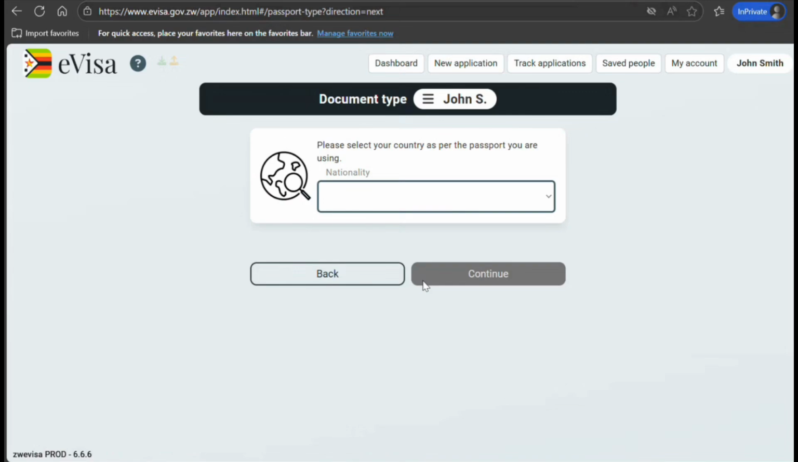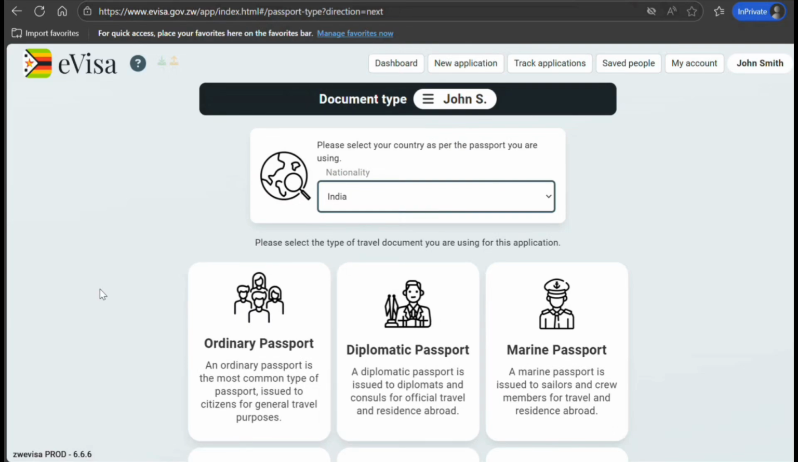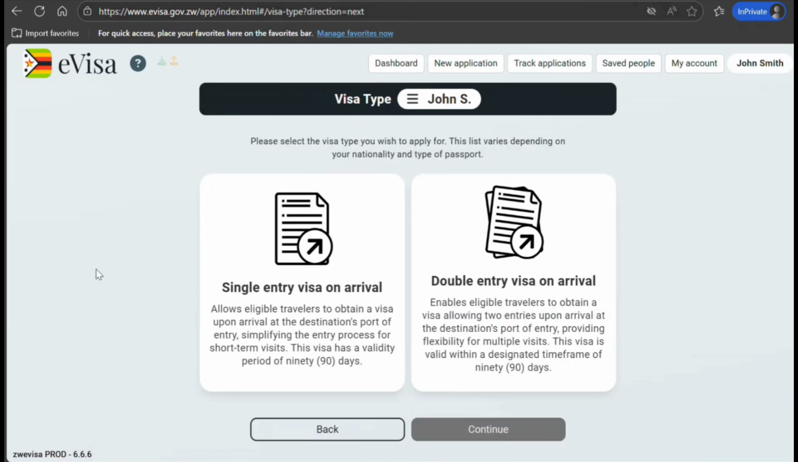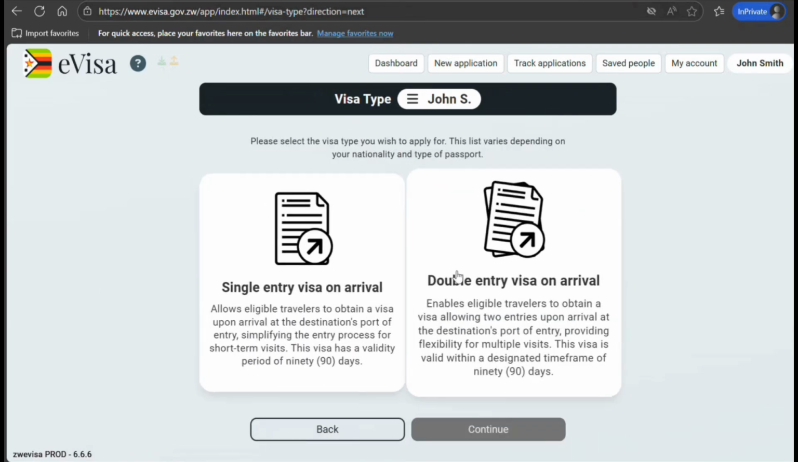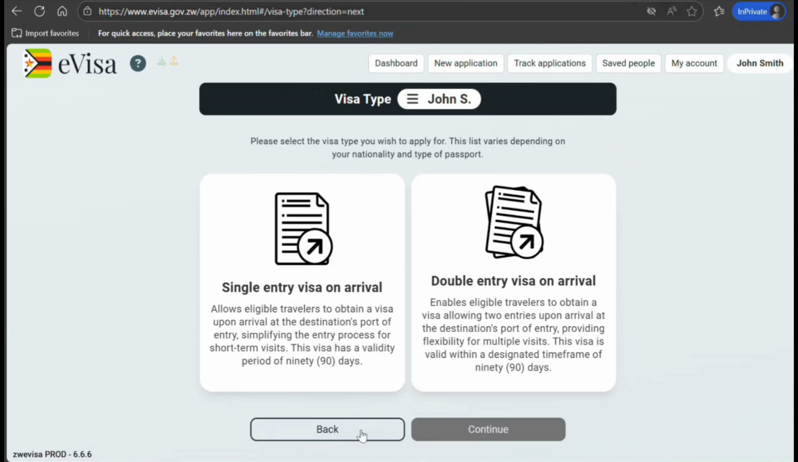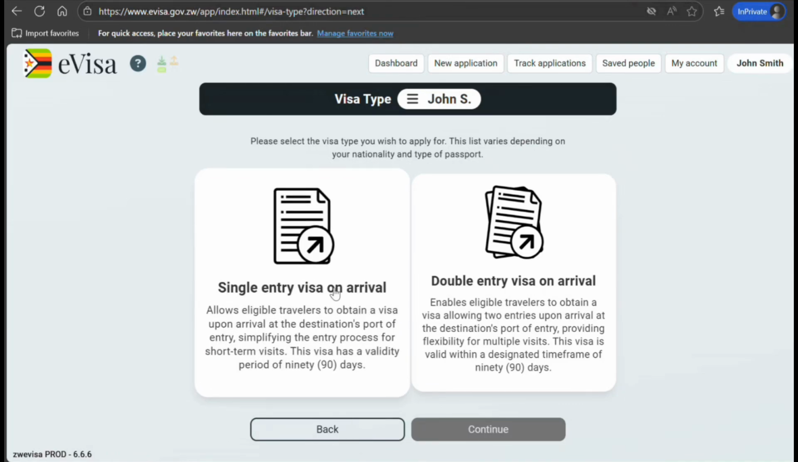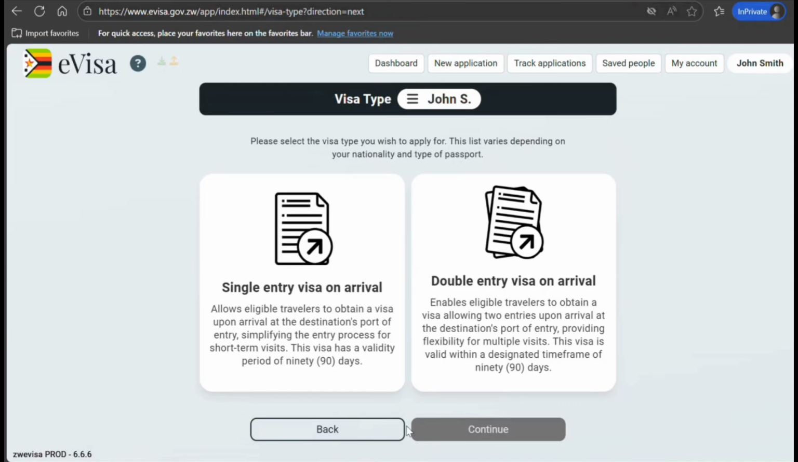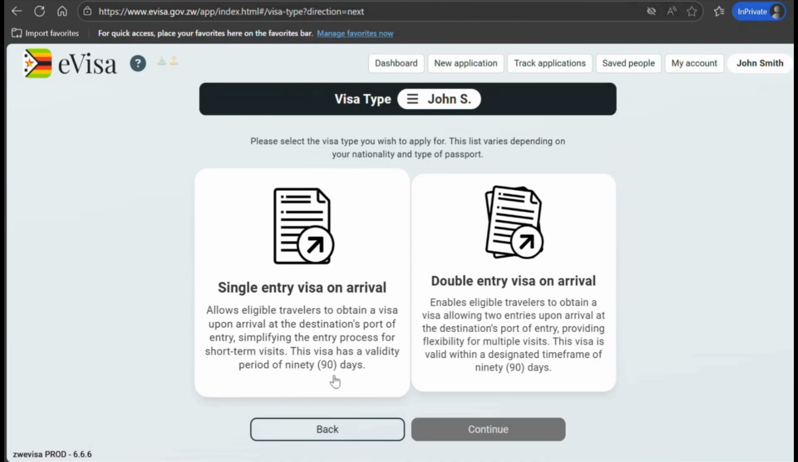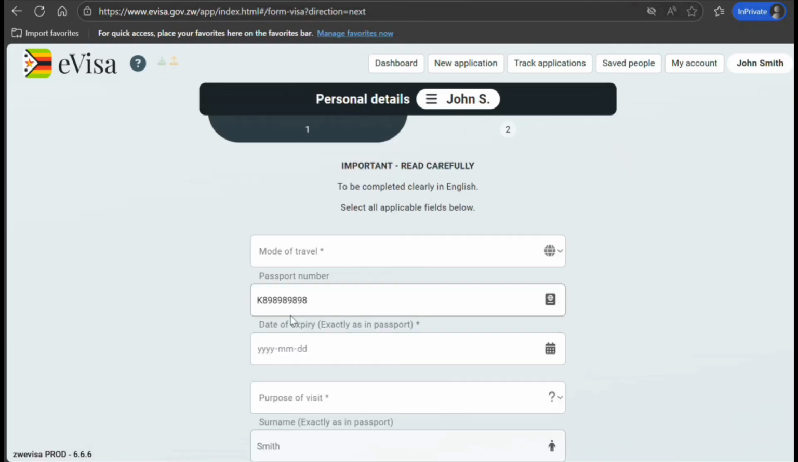Nationality. Okay, now nationality is very important. You see A, B, C. I'm not sure whether it will allow it for India or not. Set ordinary passport, single entry. So you get visa on arrival, you obtain a visa upon arrival. Yeah, so I'm just selecting that. It will give you all the possible options.